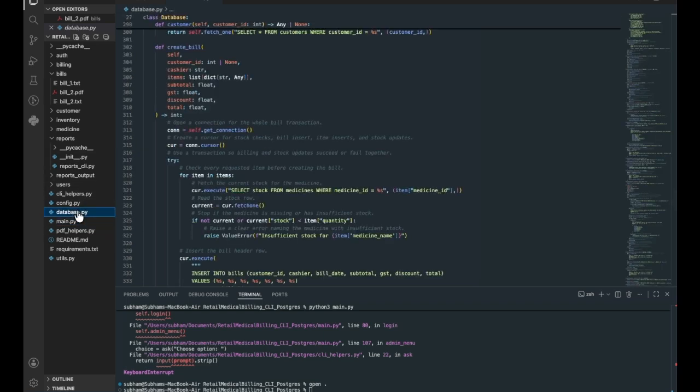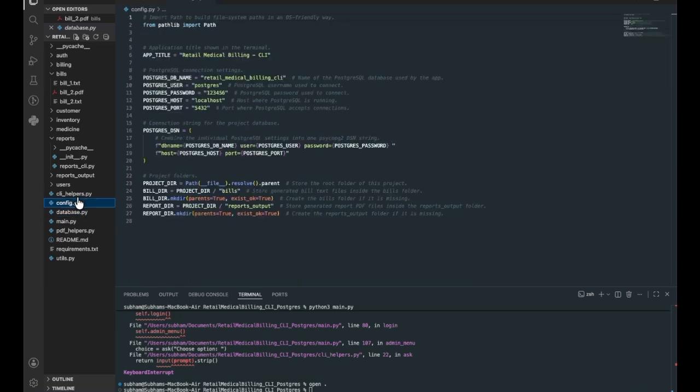Another is the configuration file, config.py. The configuration file contains the application title and the PostgreSQL connection settings such as database name, username, password, host, and port.